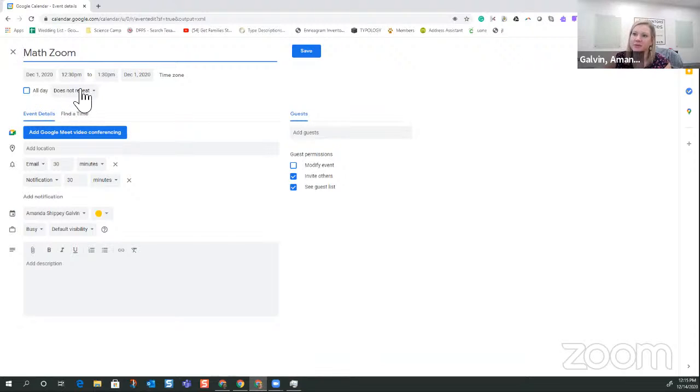You can make this calendar invite repeat if it's something that repeats every single day. You can come down here, set some different notifications and where you want those notifications to go, and you can set a description. So I've been working with this Math Zoom link. I'm going to have Math Zoom every day starting at 8:30 in the morning. It's going to end at 9:30.